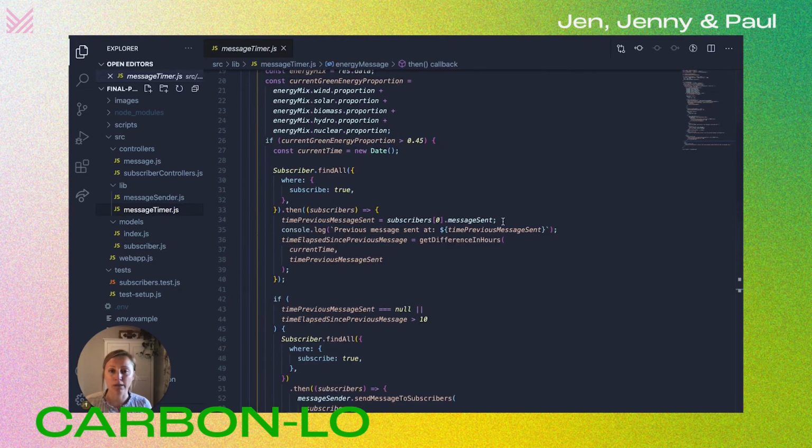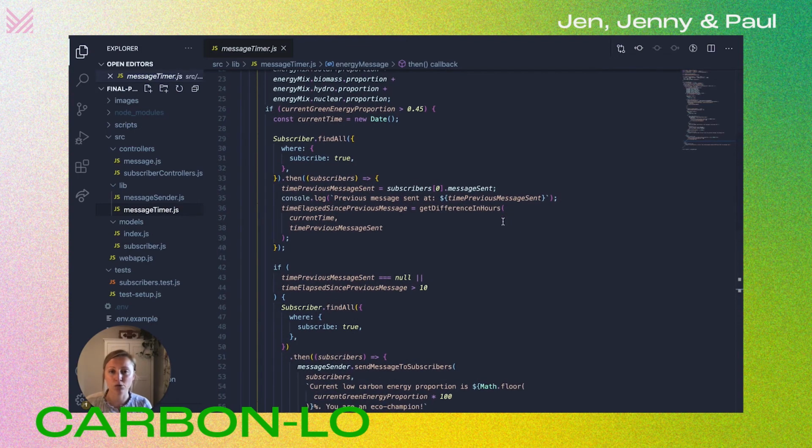our app will go to our database. It will grab all of the users that have subscribed. Then it will send a message to those users. Before it sends it, it will also check when the last SMS was sent. That's because we don't want the user getting a message every half an hour, say, throughout the day. So we've chosen to limit it to once a day or once every 10 hours. And we do that by storing a timestamp basically in the database when an SMS is sent.